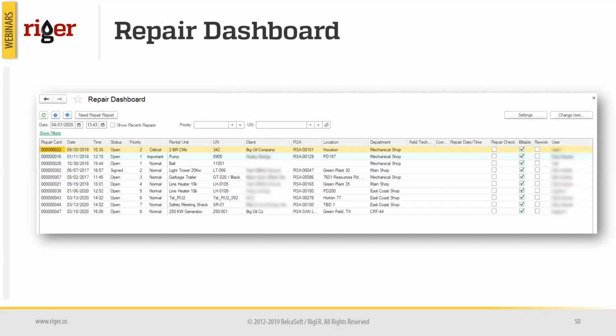And if need be, you can also select that this particular repair is supposed to be a rework, which basically is a process that we have in RigER platform that will allow us to send particular unit numbers to a particular place, meaning a mechanical shop or a vendor's site, to be repaired and be sent back to us.